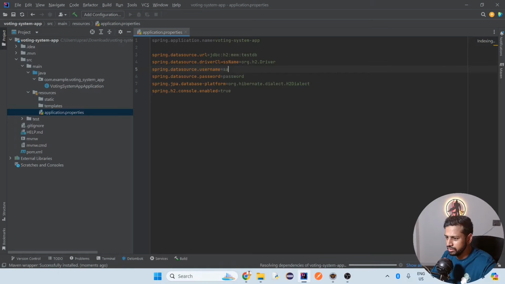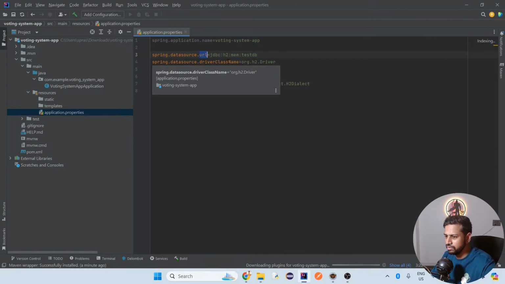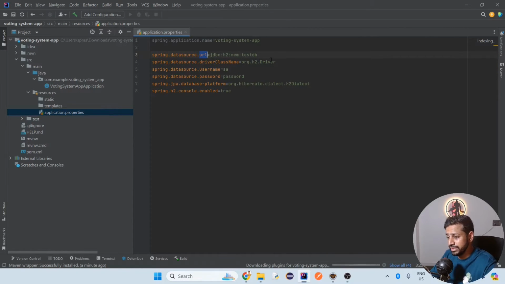Here what do we get? So this is your data source properties, and here we have basic four things. First is your URL, which means where exactly is your database. Second is your driver class name, as in which driver are you going to use to connect to your database. Then you have your username, which is default as SA, and the password as password. This you can change, that's pretty much customized.